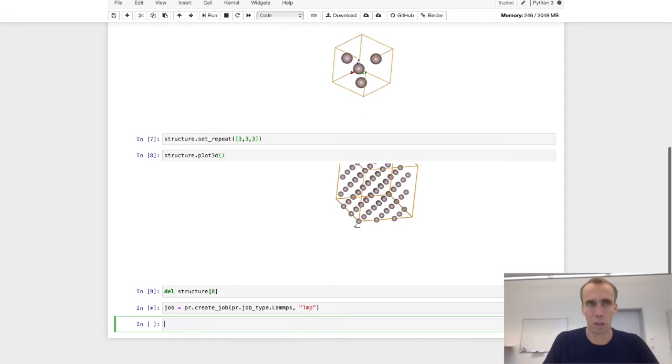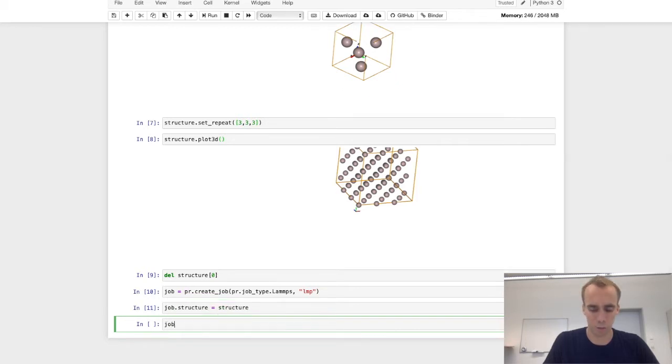Here I select LAMMPS to do some kind of small MD calculation. I can now give it a name. So I say, okay, this is job named LMP, and then I can assign the structure that I just created to this LAMMPS job. Right? So just assigning this variable.